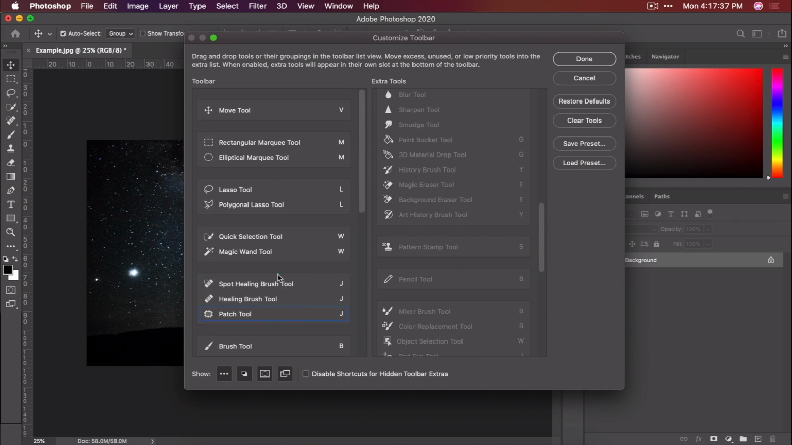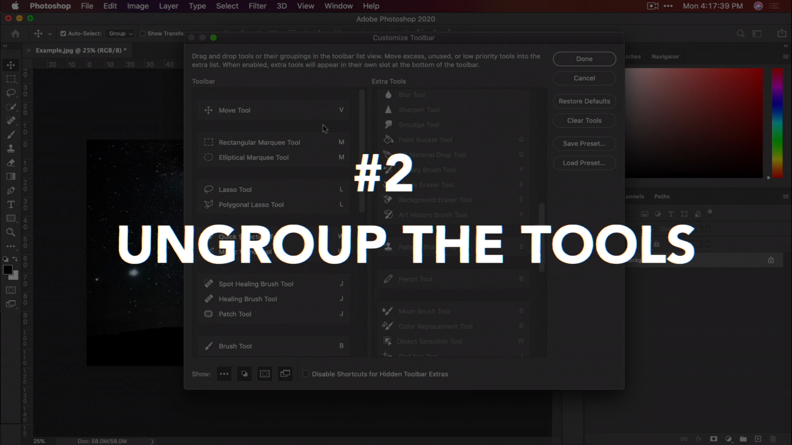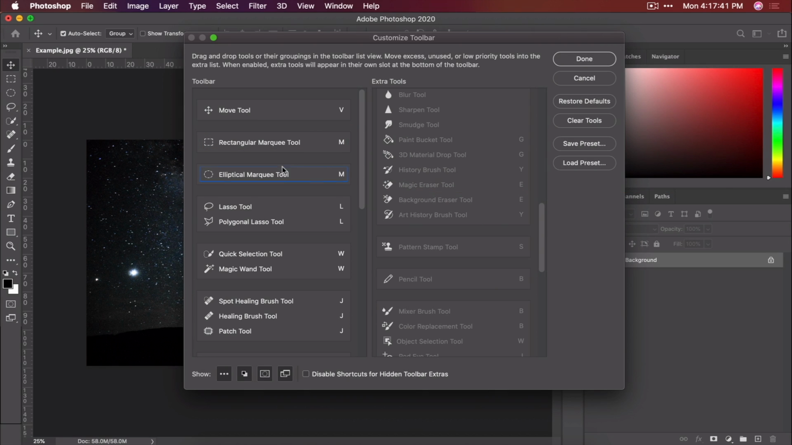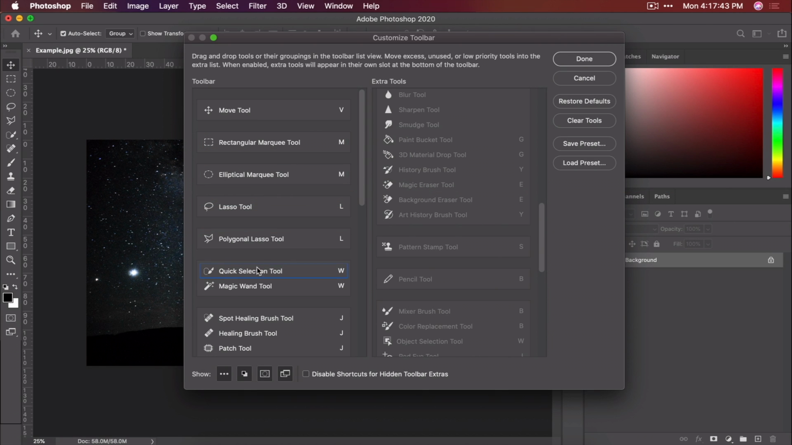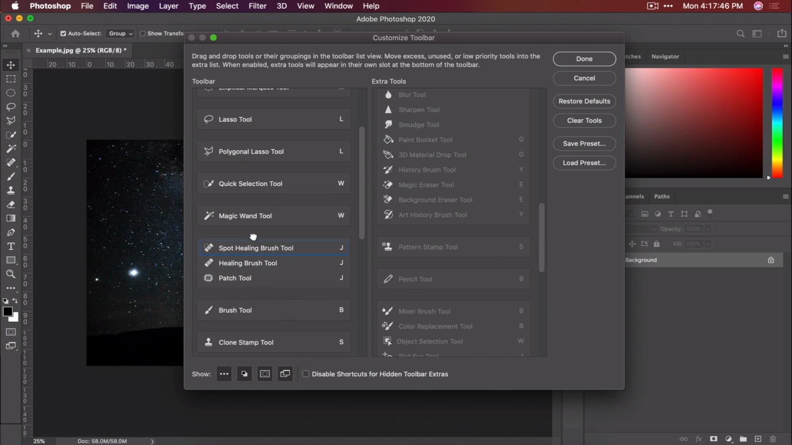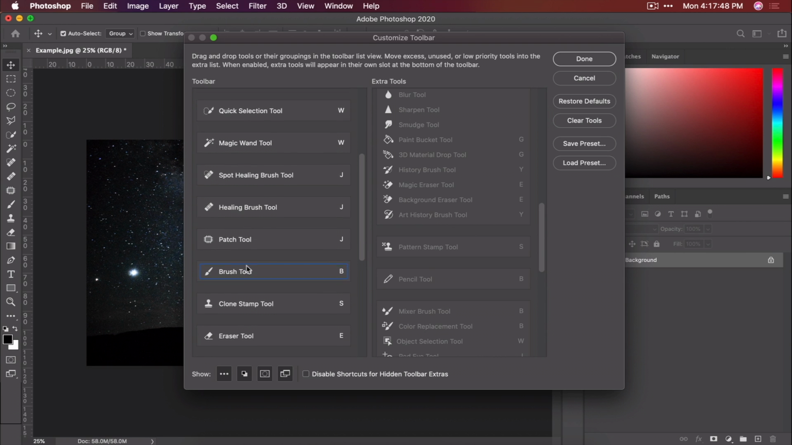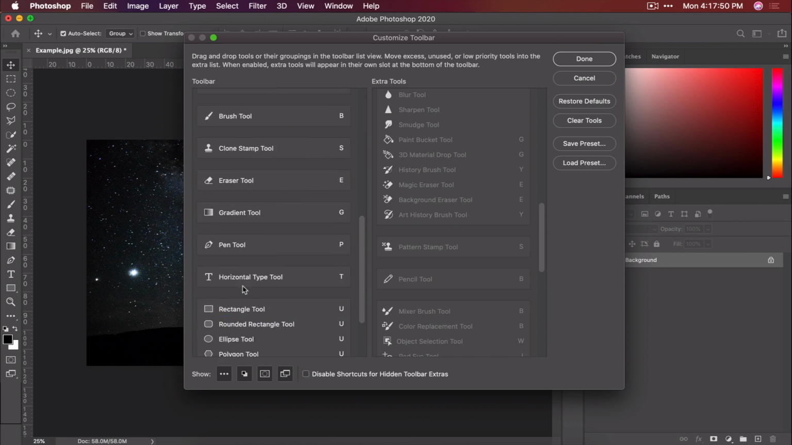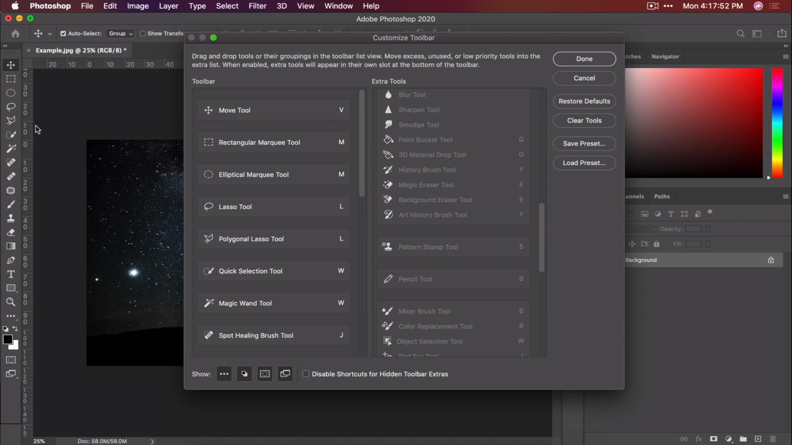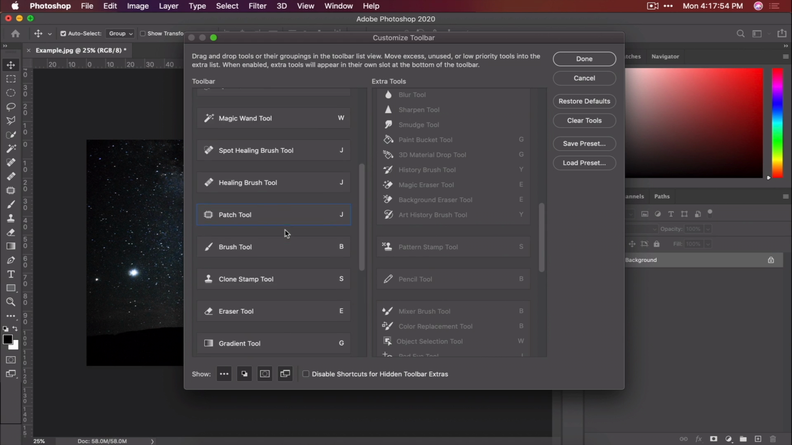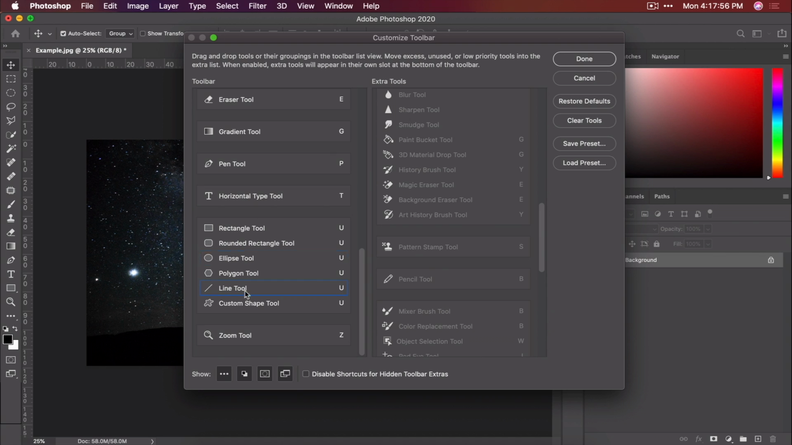So the next step is quickly come in this area and ungroup everything. Remove everything from their respective groups so that we have many tools in our toolbar and they're easily accessible. But you can leave these because they are rarely used. The rectangular, rounded rectangle, ellipse tool, polygon tool, you can leave them as it is because you don't want too much space to be filled in your toolbar.